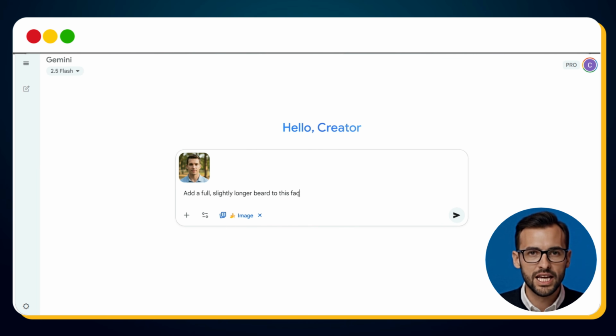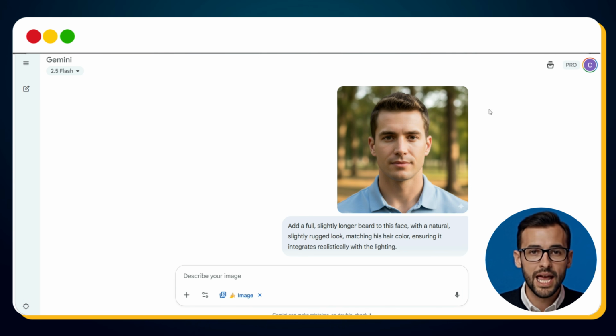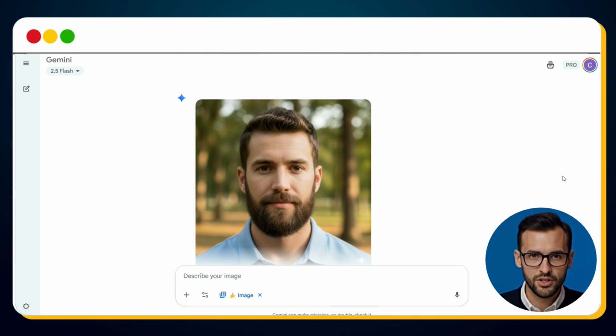Add a full, slightly longer beard to his face, with a natural, slightly rugged look, matching his hair color, ensuring it integrates realistically with the lighting. Hit send, wait a few seconds, and bingo. Here's the edited version. Look at that, the man now has a natural-looking, slightly rugged beard that blends seamlessly with his face and the original lighting.